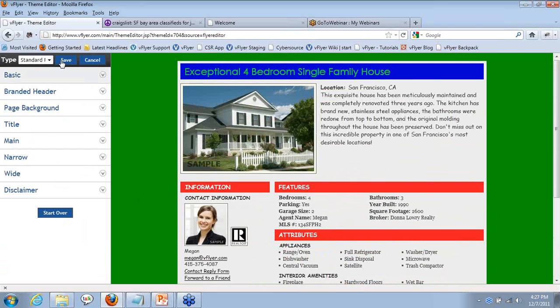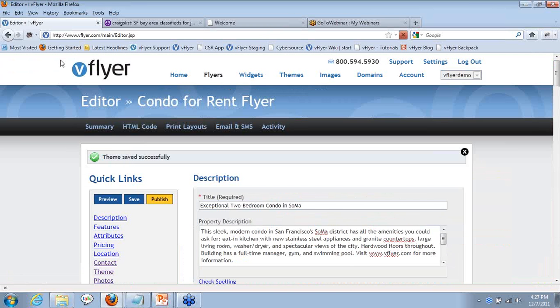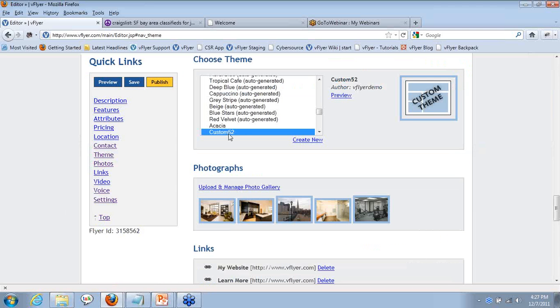Once you're done, click the Save button, and that saves the custom theme to your account. And now you can use this custom theme on any of your flyers. And if we go back down to the theme section, that custom theme that I just saved is automatically applied to my flyer. So that's how you do it. Aside from just being able to choose the design of your flyer, there are some other benefits of using a custom theme that I'll go over after I've published this flyer.